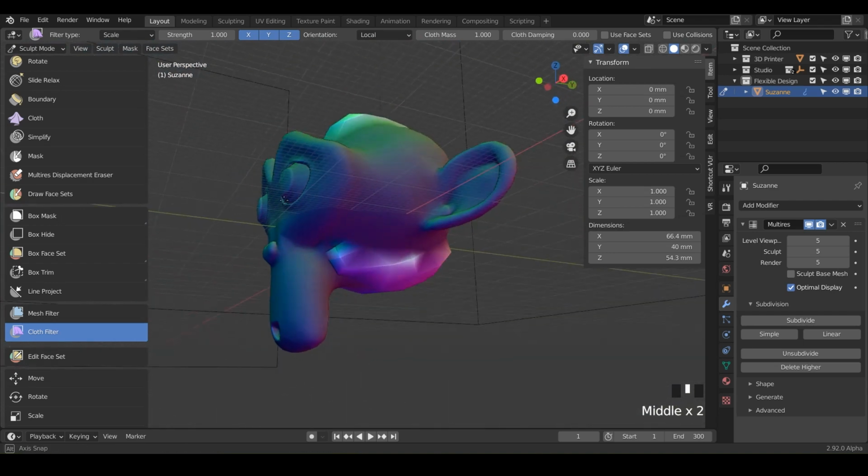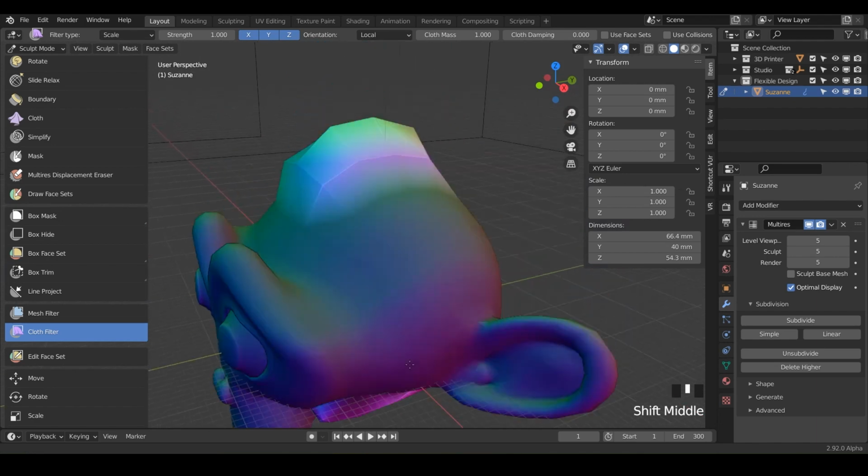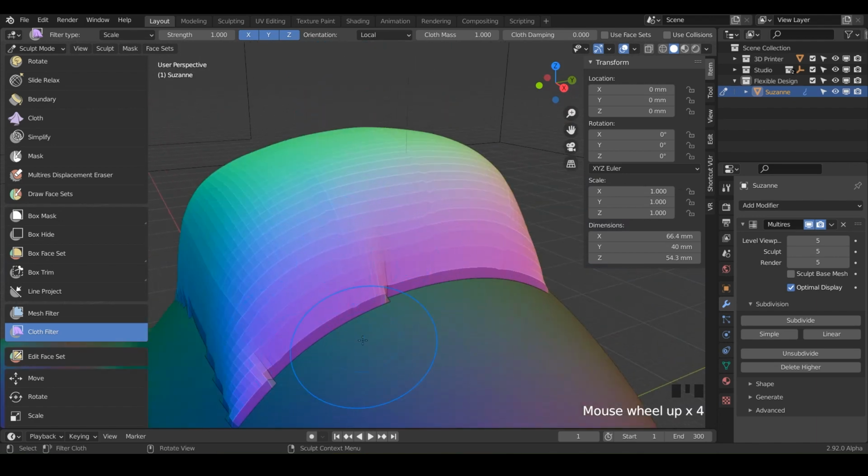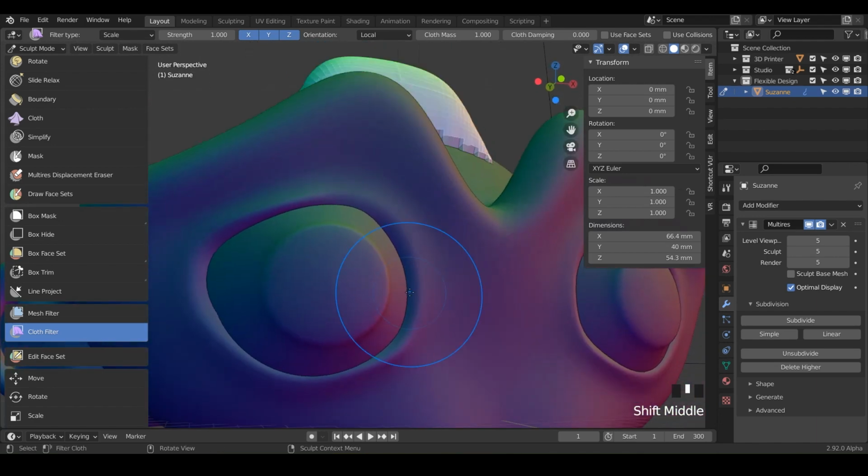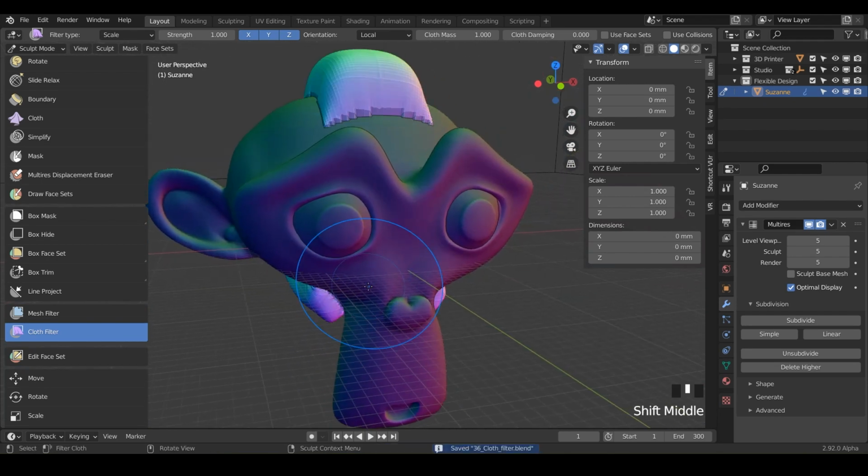I'm sure you're already thinking of some pretty cool ideas on how you can use this. Notice the edges look very cloth-esque. And yeah, so that is the cloth filter. Let's go ahead and jump into the next tool, which is the Edit Face Set.